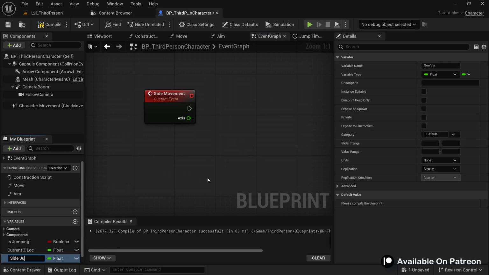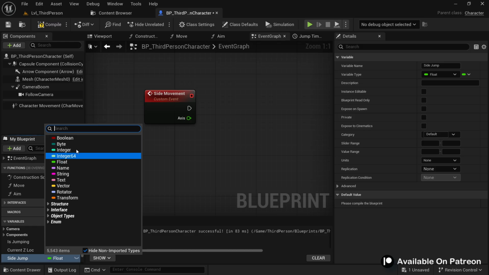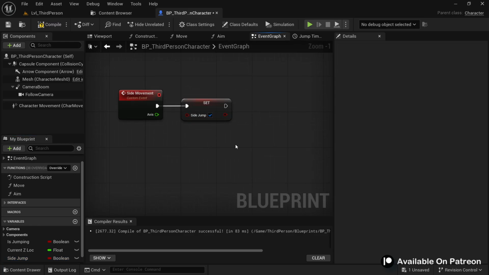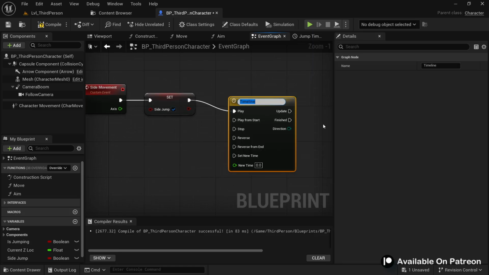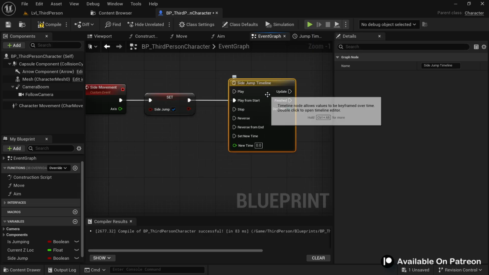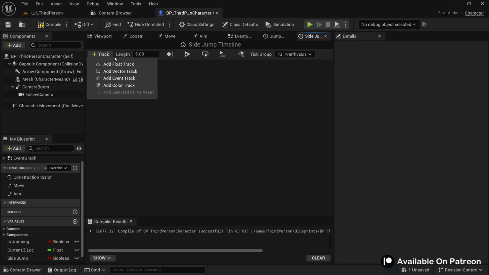First, let's create a variable. Let's name this side jump and make sure it's a boolean. Then set this boolean to true when we call this event, so that we'll know we are currently side jumping. And just after that, let's add a timeline. Let's name this side jump timeline and play it from start. Double click to open the timeline, and here let's add a vector track.